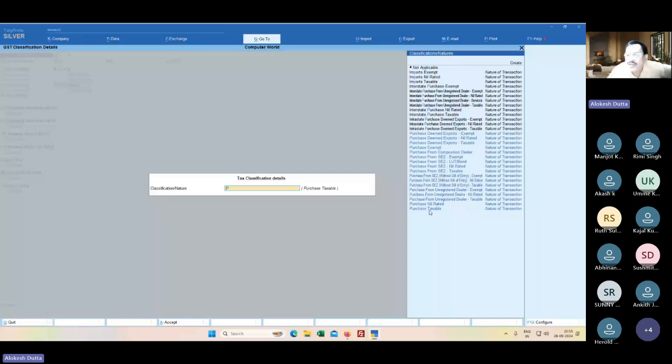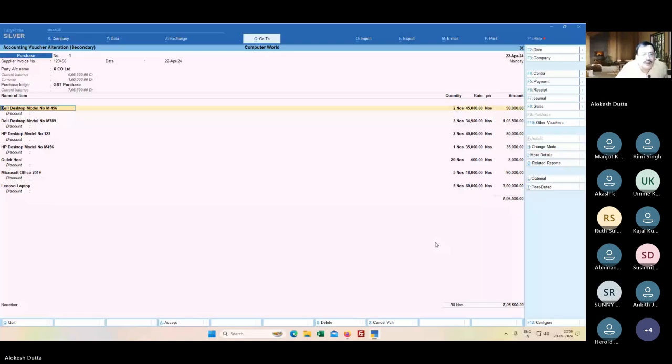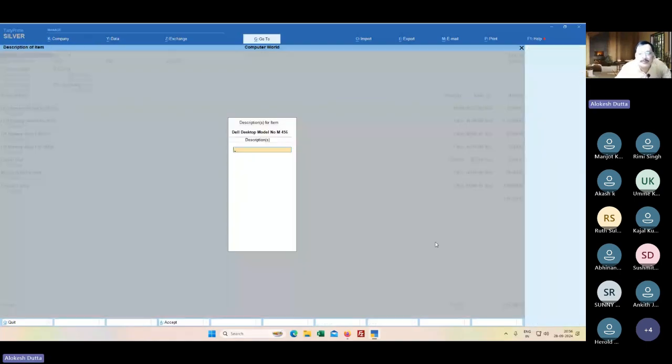There are the purchase from SEZ, purchase from nil rated, purchase of LUT bond, purchase export. Every detail is there. Ours is a normal purchase, so we are taking it as purchase taxable. Description, if you want to give some description, you can give. We have left it for simplicity.